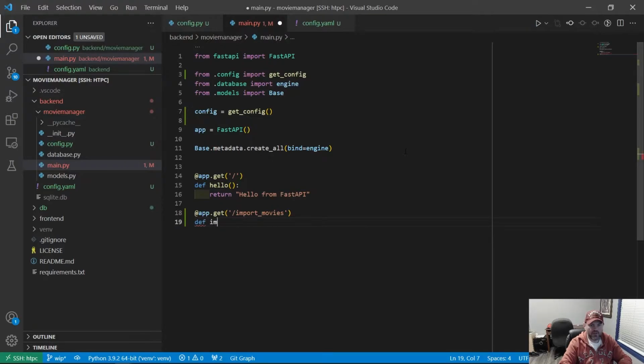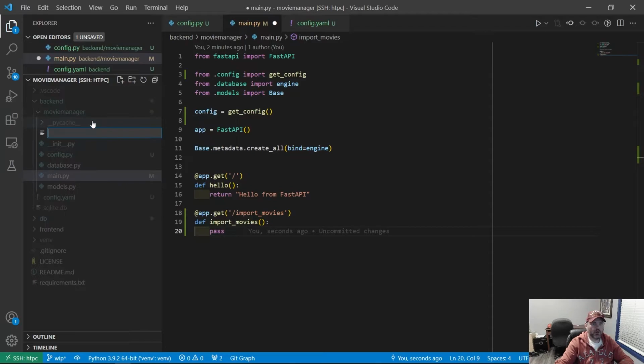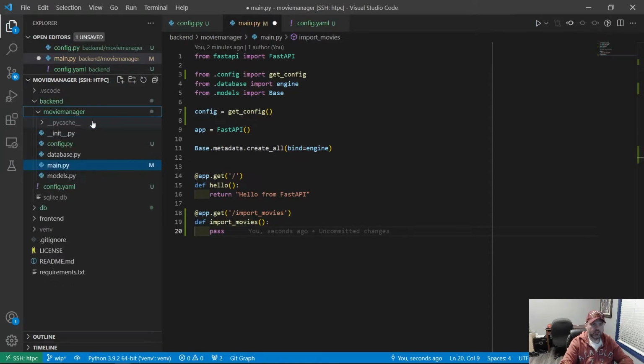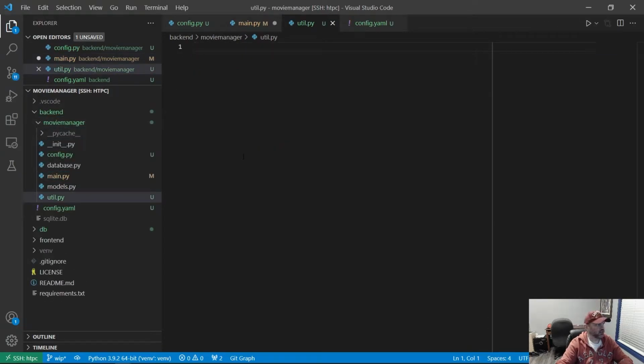So we will define import_movies. And what is this actually going to do? Well, we want to read that file folder we have, and then we want to add all of those as movies to our database. So let's see what we can do to make that happen. First thing I want to do is make a new module in here. I will call that util.py, where all our utilities are going to live.